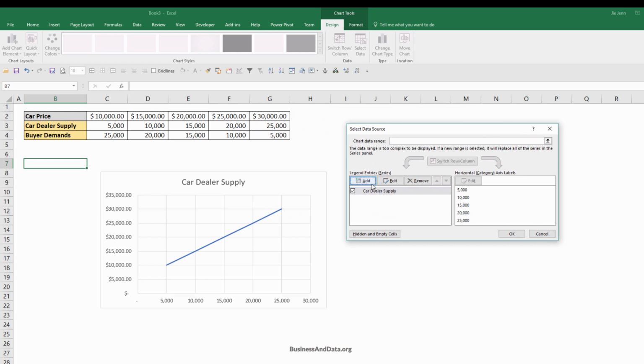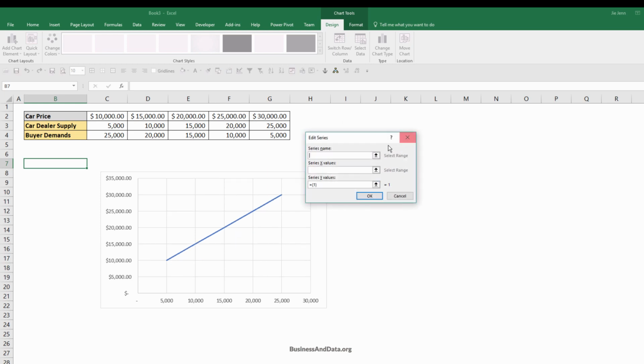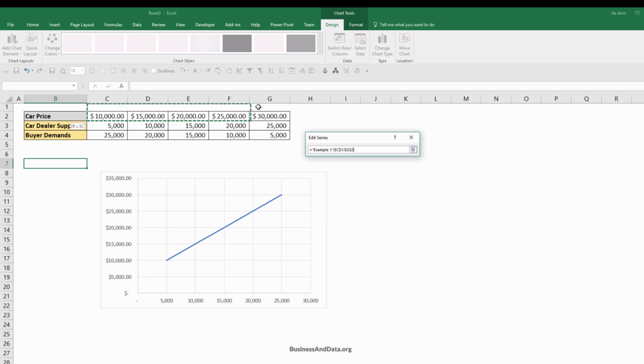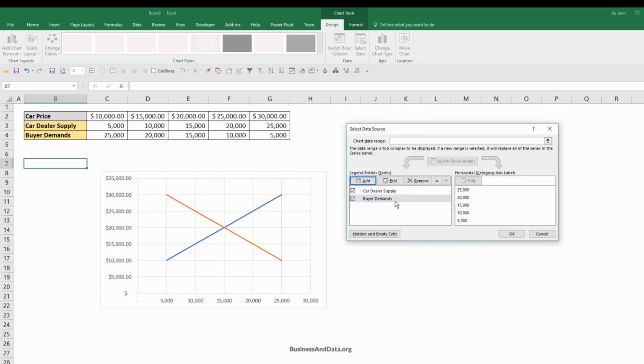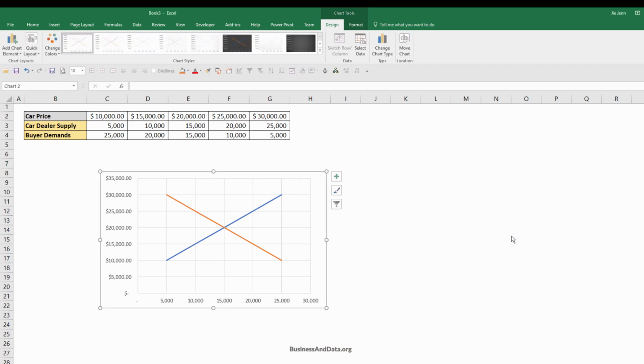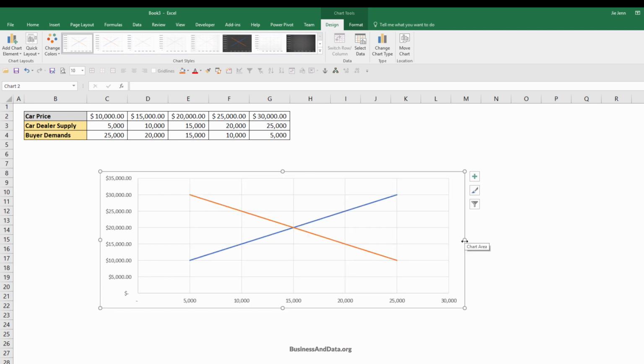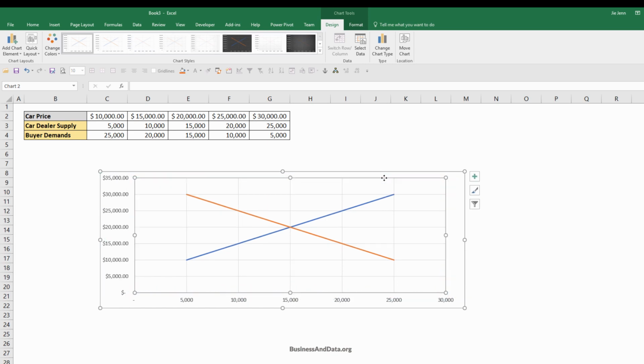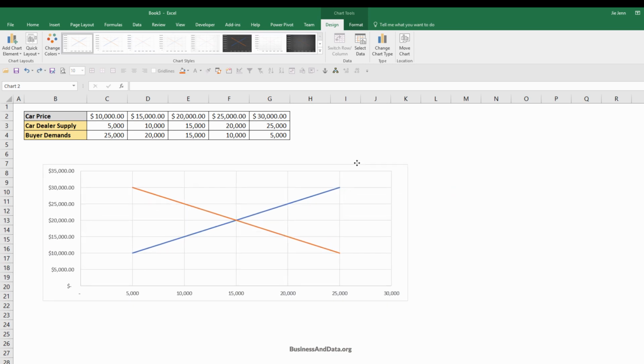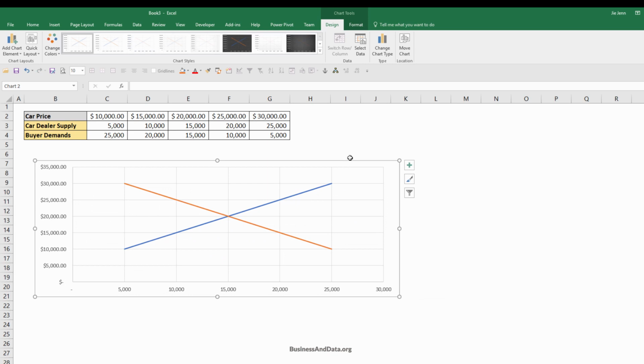To create the demand curve, you follow the same steps. We'll create a new data series, and your series name is going to be buyer demands this time. Your X value is going to be the quantity, so the quantity sell range. Again, your Y value is always going to be price, so I'm going to highlight the price range and click OK. And that's pretty much it. Very easy to create, and it took me less than 2 minutes to create this simple supply demand chart. Once we're done, let me undo. All we have left to do is format the chart.